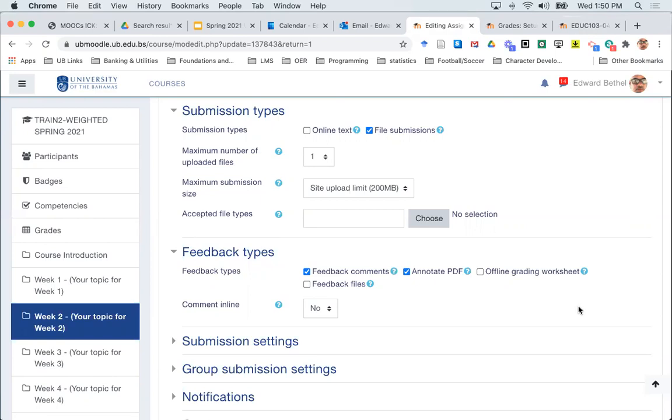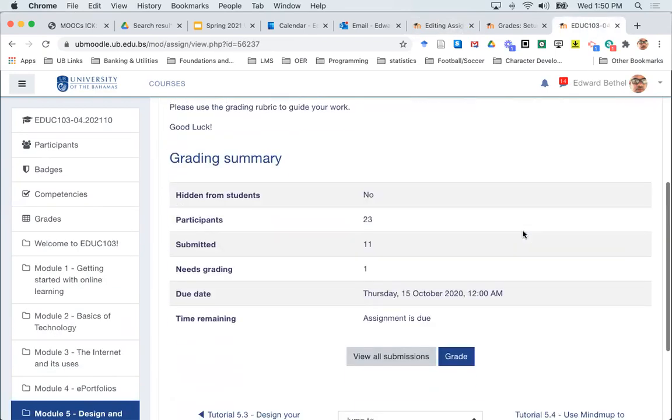My view is that if you're going to go to that trouble, you could just set up a rubric, and the rubric will be attached right there. I usually do rubrics for my assignments.